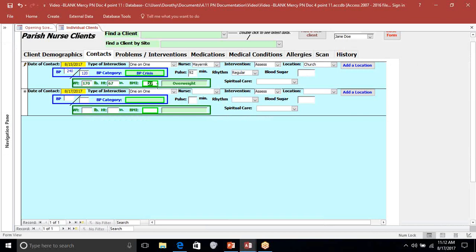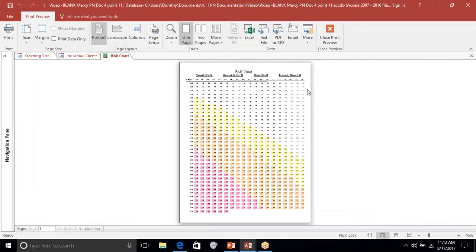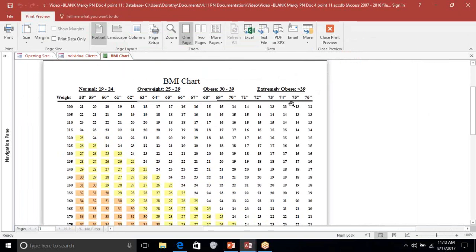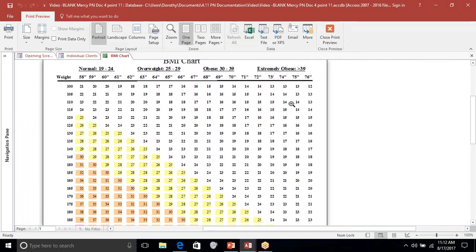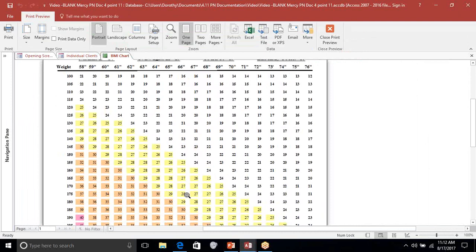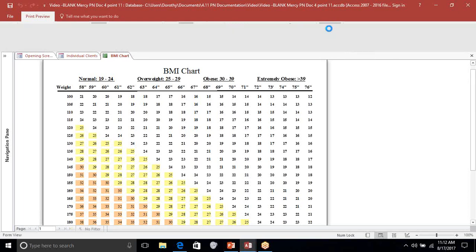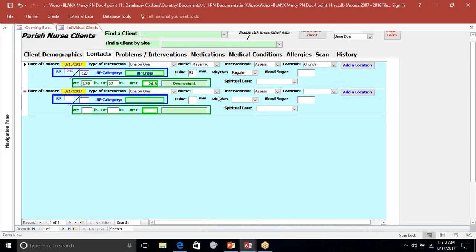And the same idea here to get a chart showing all these BMI values. We click on this green screen. There we go. Look how that works. And we get this chart so that we can show our clients where exactly they are on this BMI chart. So that can be handy. We don't need any other references for that. It's all right here for us. Okay, I'm going to close that print preview.